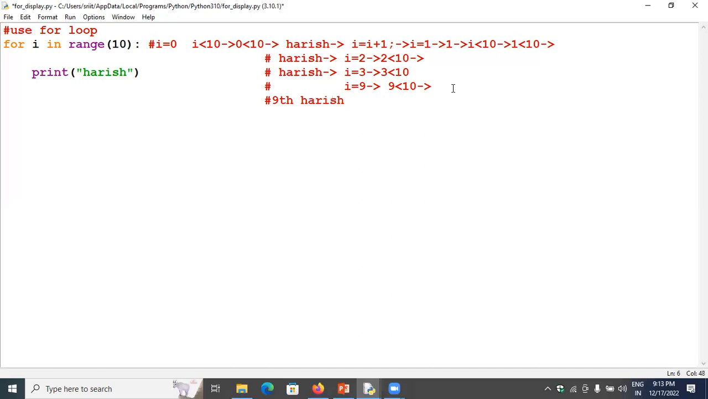Once it is printed the ninth time, what is the last statement of the for loop? Updation, I told you. Updation means I equals I plus 1, so 9 becomes 10. Once the updation is over, next is definitely the condition. So what is the condition? 10 less than 10. Is that correct? Wrong. So the 10th time it won't be executed.